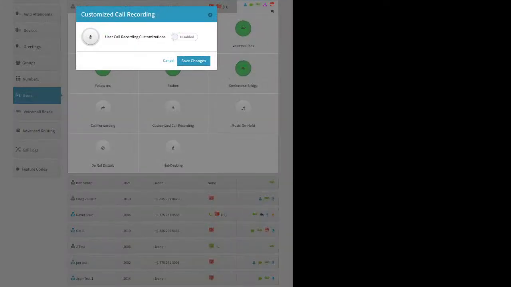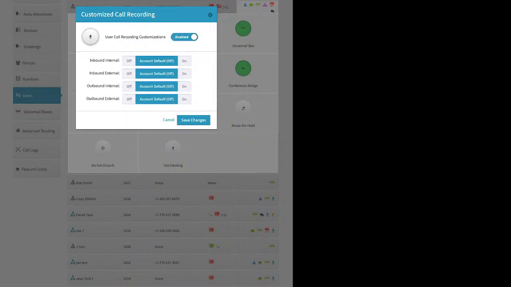Customized call recording. So your account automatically includes call recording as a feature. You just choose to enable it. After you enable it, you have to tell the system what kind of calls you're recording, right? Inbound internal, that means my coworker Bob called me, right? Inbound external, customer Mary called me.